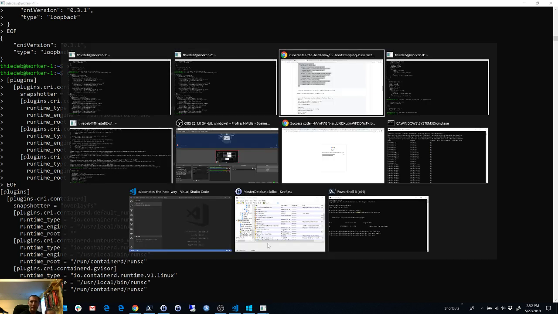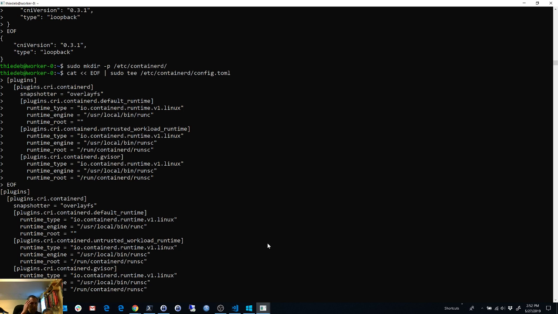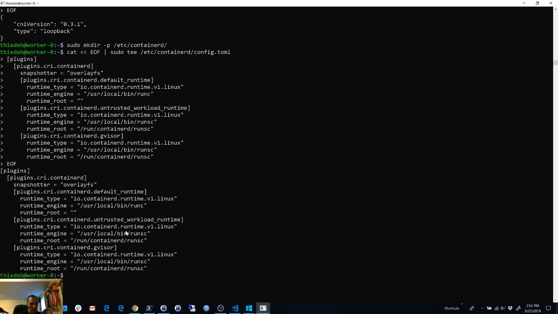Why is this one a T? I'm guessing different people wrote different parts. But anyway, containerd, type is Linux, default runtime, untrusted workload, and gVisor. Okay?